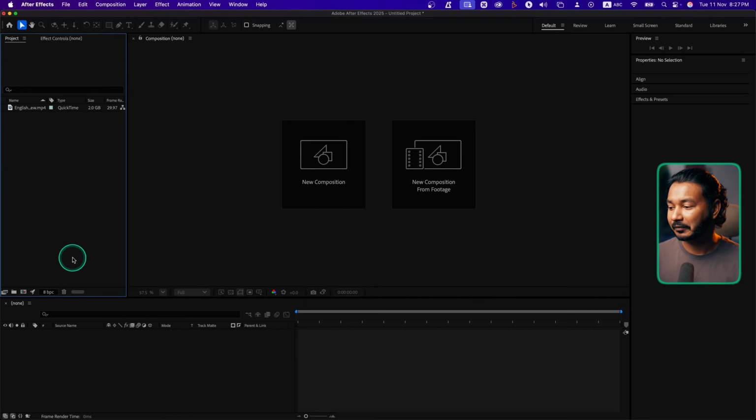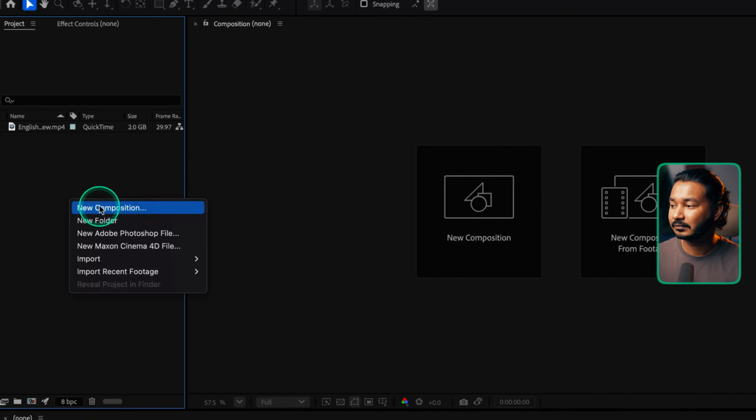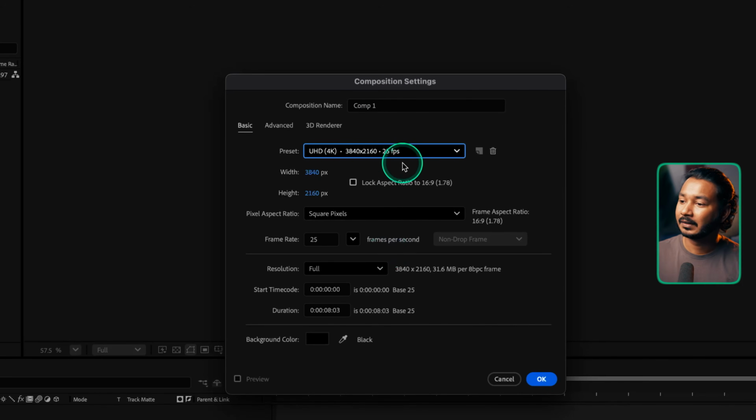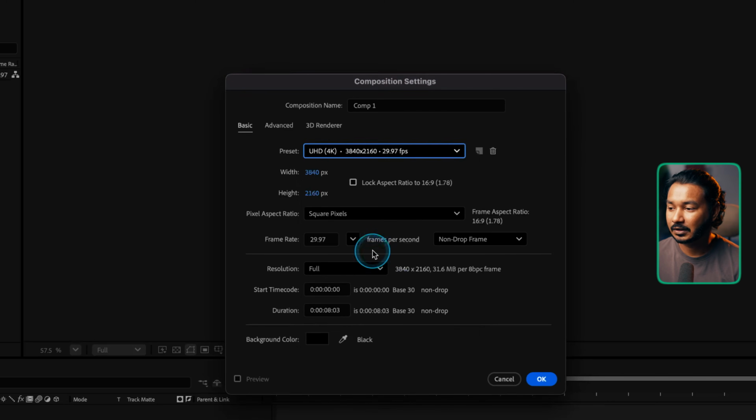So suppose I want to make a composition, I can just right click here, then new composition, and there I can select what thing I need to make, like what curry I want to make. If I want to make a vegetable curry, I can select that. If I want to make a soup, then I can select that too. Like that, you have to select the preset, or you have to manually input your properties here. So for me, I want to make a 4K composition that will have the width 3840 and height 2160.